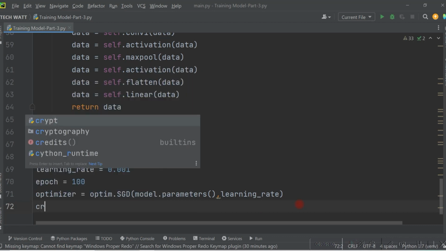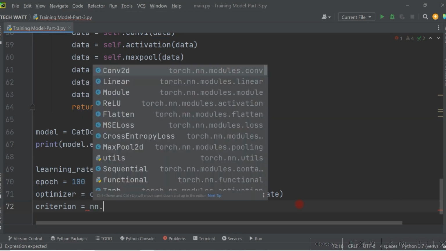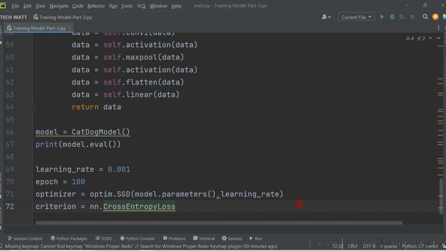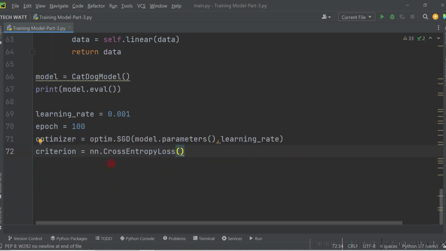Let's go ahead and now define our loss function. We can call this criterion, and this is equal to nn.CrossEntropyLoss. There are different loss functions you can use, and that's it. So we'll go ahead now and define our training loop.